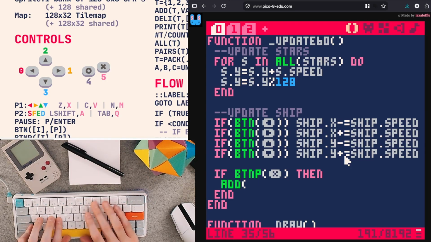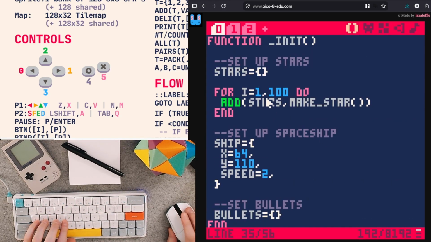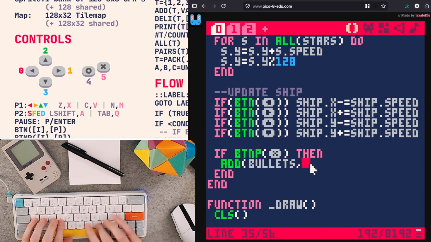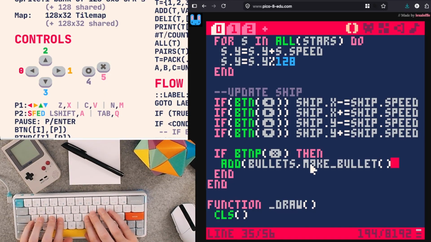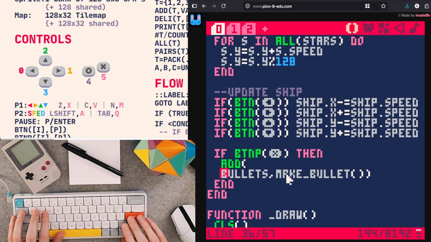So we'll do add bullets, because remember we made a bullets table. We want to add to that table make bullet. But we need to pass in an X and Y. And I'm going to format this a little nicer.